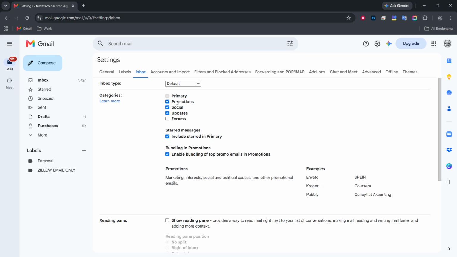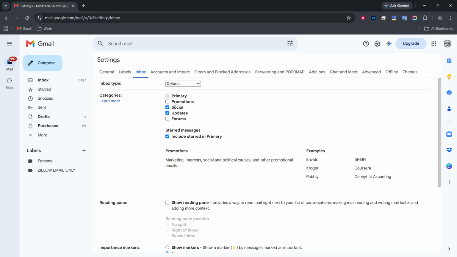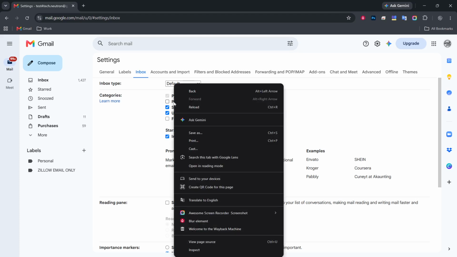After that, you can choose to turn categories on or off. This feature groups your emails into different tabs like social or promotions. It's helpful if you receive many emails from different sources. If you would rather see everything in one place, you can turn off these categories. This small adjustment can change how you interact with your inbox significantly.